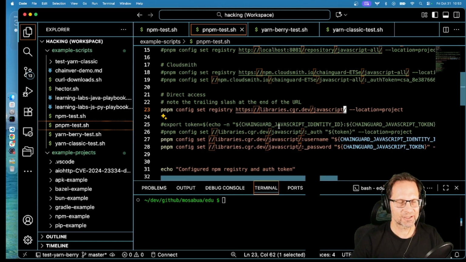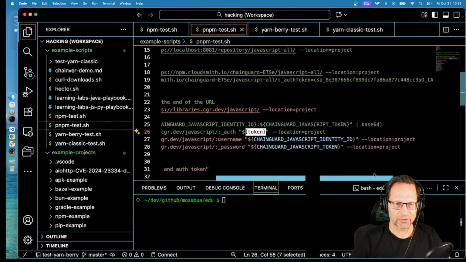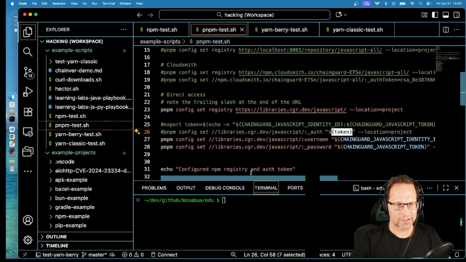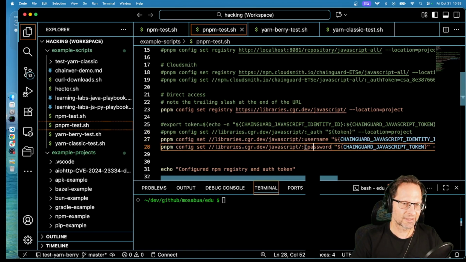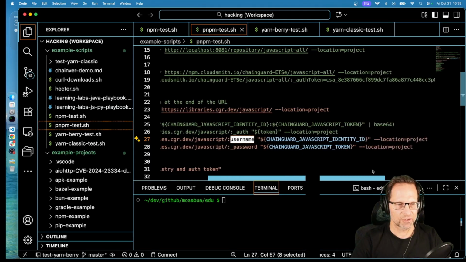Also, again, just like in pnpm and all those configurations, you need to make sure that the trailing slash is there also when you configure the authentication. In terms of pnpm, the authentication, both works. The one where you use the token, that's base64 encoded here as well, that works. It also works if you use that username and password. And also note that it's underscore password, but username has no underscore.